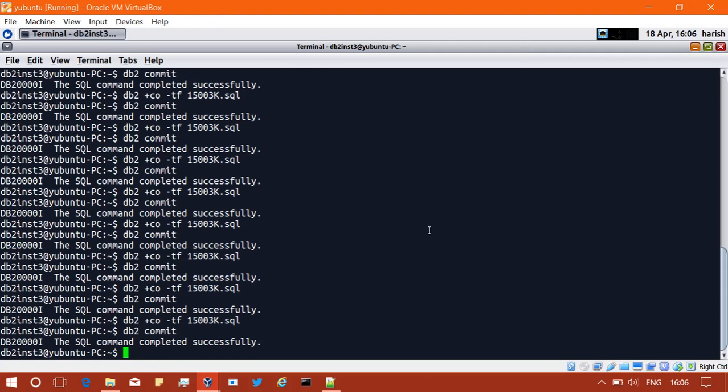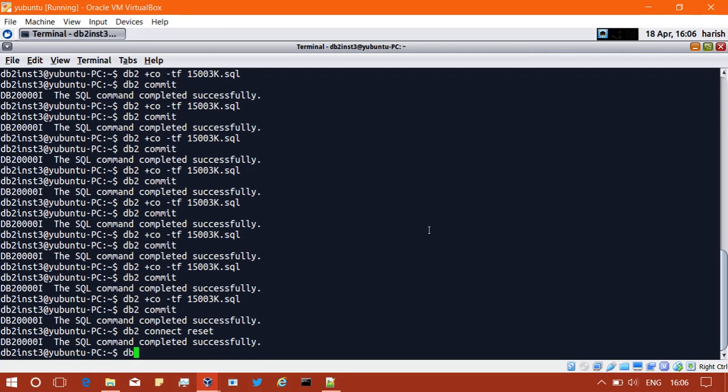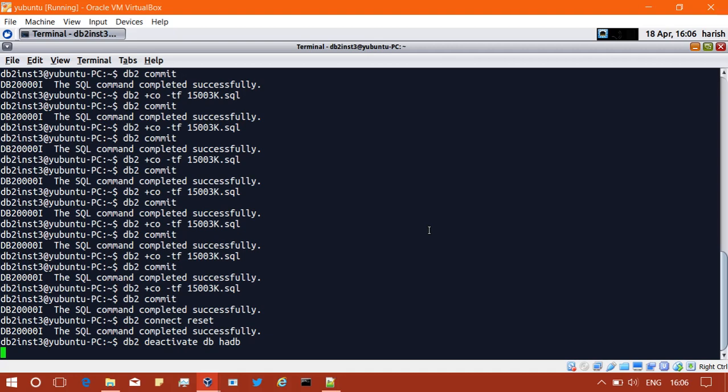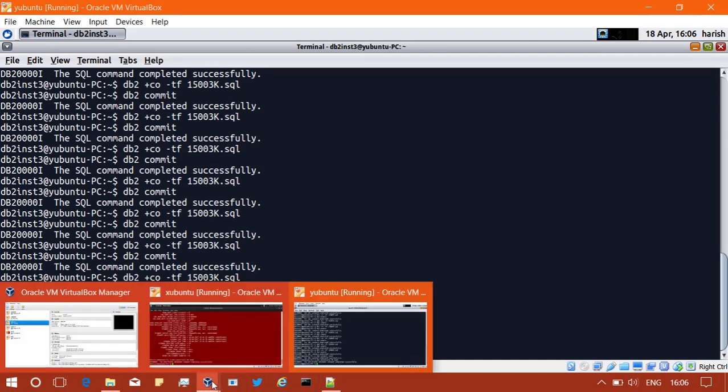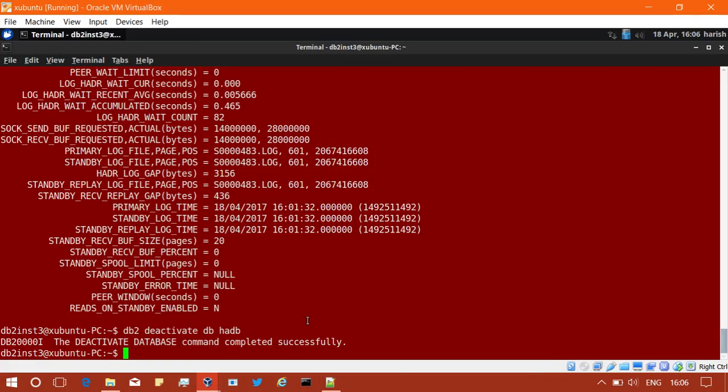And we can also bring down the primary. So db2 deactivate db, the DB name is HADB. Okay, so I've deactivated it. Now go to the standby. Okay, so I'm in standby.